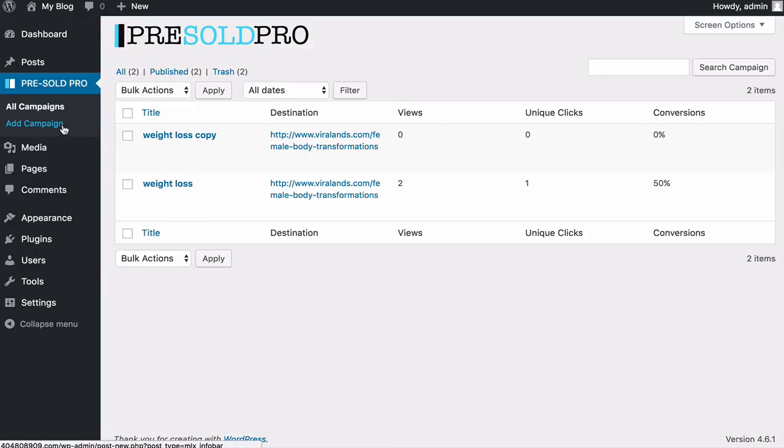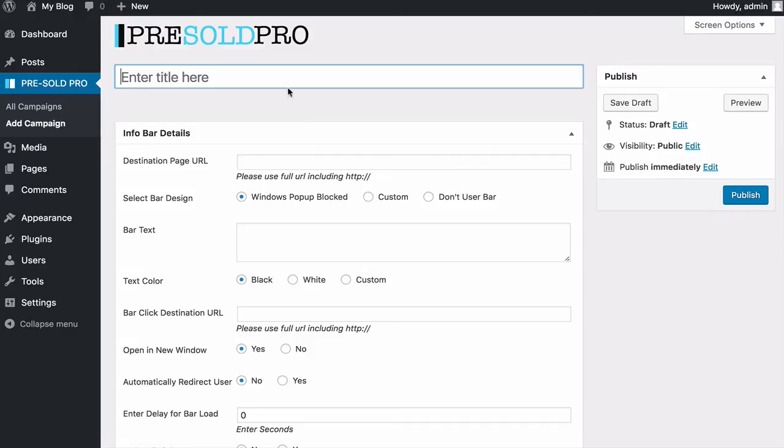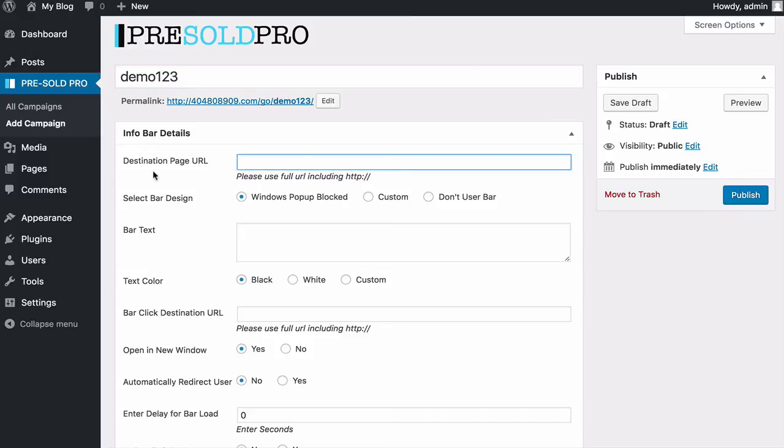So let's look at the add campaign function. What you would do here is just title your campaign. So I could call this something like demo 123. And then you want to include a destination page. So where do you want the visitor to go when they click on this link? This, as an example, could be any article out there, any pre-sale page you want to use, really anything, anywhere you want to take them to put them in the right kind of mind frame.